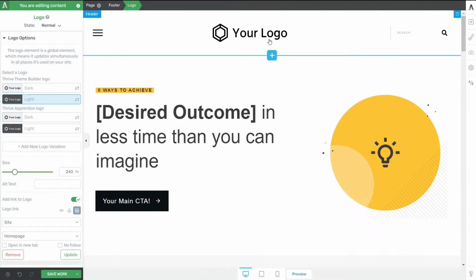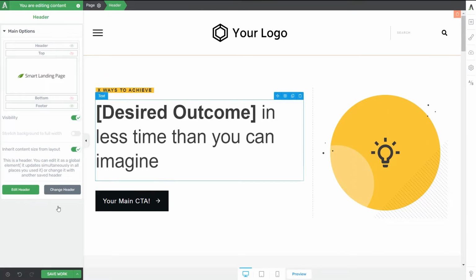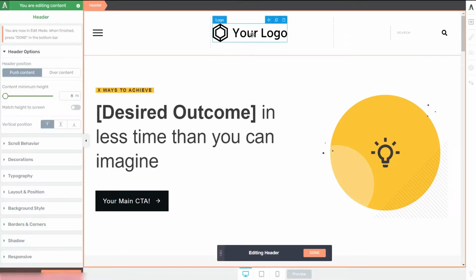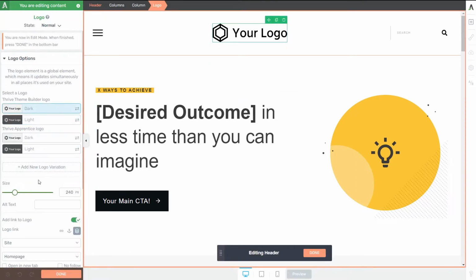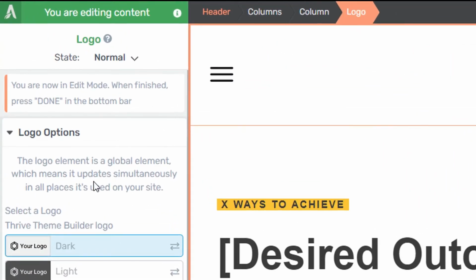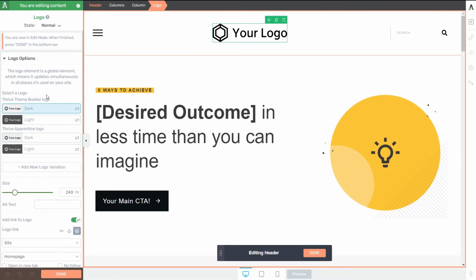Okay, so now we can start using the options of the element to customize it. So let me just select it once more and see what options we can use here. You can see this note letting you know that the logo is a global element which updates simultaneously in all places where it's used on your website. Next here, you can see that you can set the Thrive Team Builder and the Thrive Apprentice logos from this left sidebar list of options, but you can also set them directly from your Thrive Apprentice or from the Thrive Team Builder wizard. Now, if you haven't uploaded any logo to your website yet, you will get this default one, like the one displayed here.